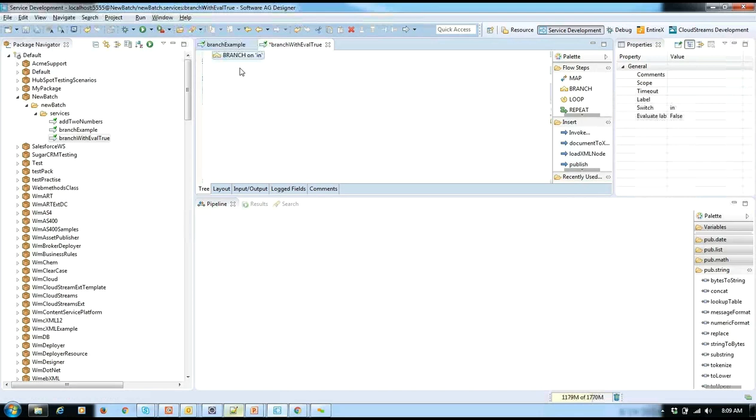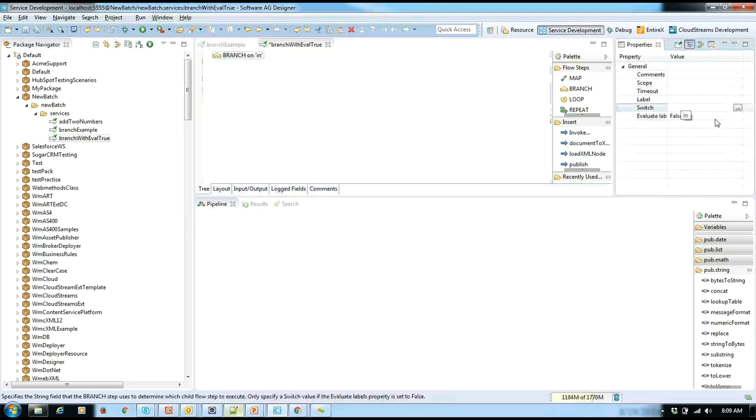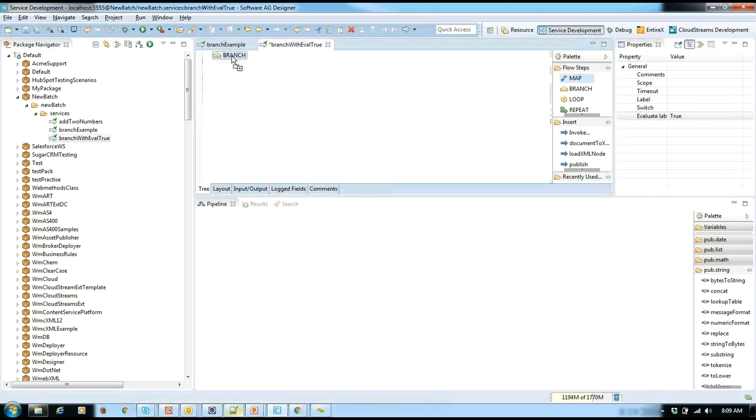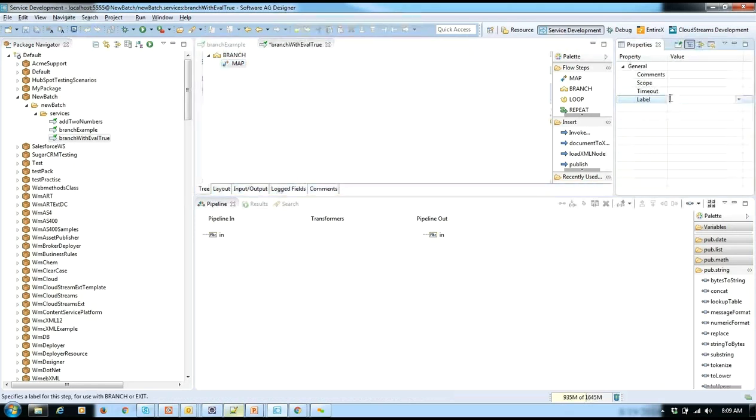don't mention the switch variable. Okay, and make evaluate labels true, because I am not checking the equality operation now. I am checking the condition. So I will write my condition down here in the map. If you see, earlier I gave the value label like 1, 2 like that. Now I will write the condition.